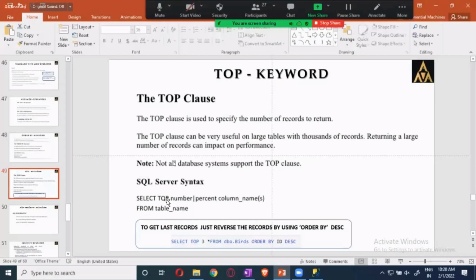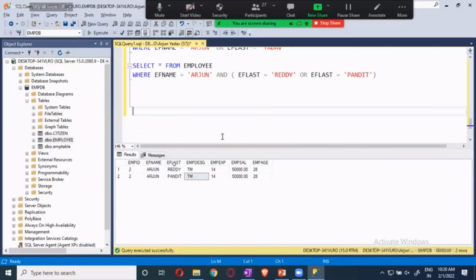Select top, and then give the number. It will give us how many values you wanted. You can see this: select top 3 from, where star means all the values, all the columns, from this particular table. Now this is wrong, it is given like that. You can give just the name also. I will show you.